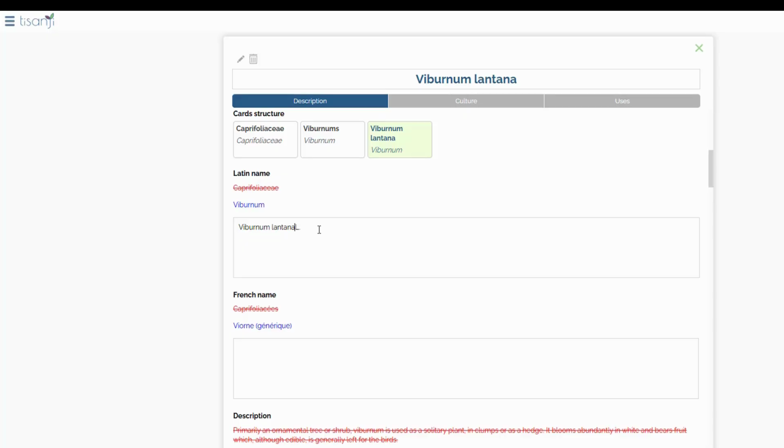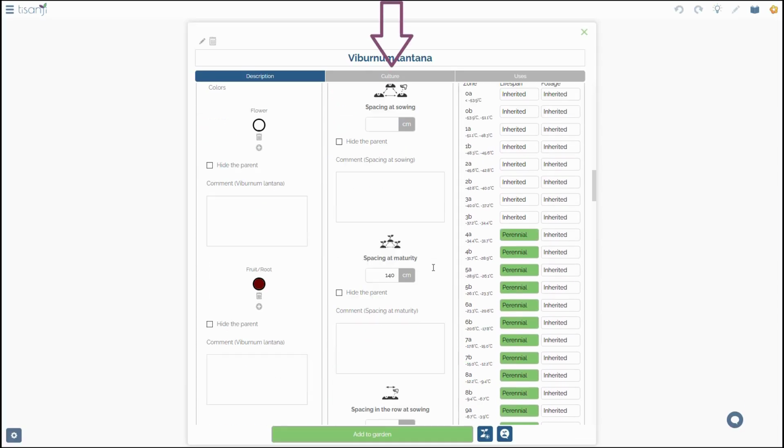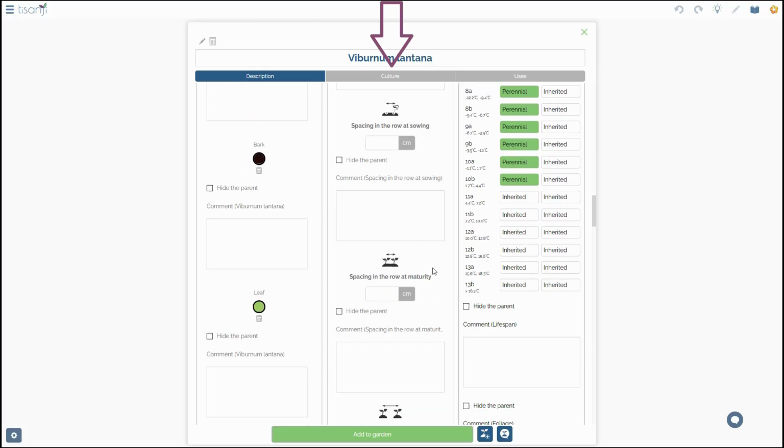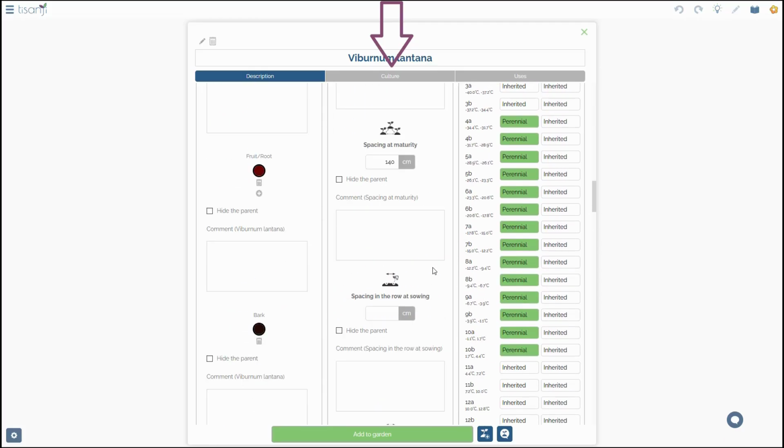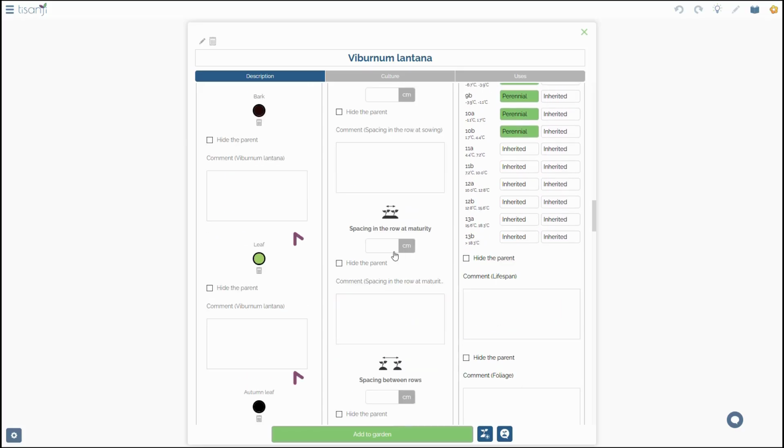We have made an exception for the common name, Latin name, and French name fields, where the new fields will replace the old ones. You will notice that we offer several options for the distance between plants. In landscaping, the spacing at maturity is the most important distance. Spacing at sowing covers cases where you sow more densely and then thin out the spacing. Spacing between rows and within rows applies more to vegetable gardens.